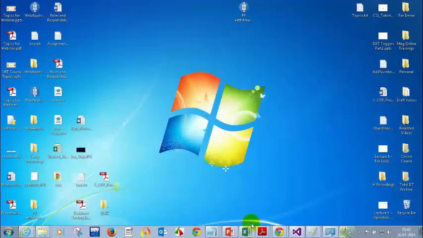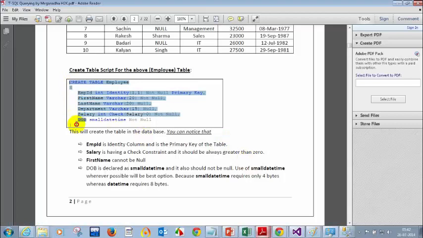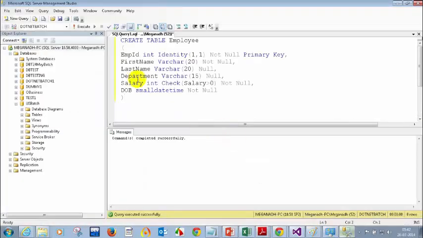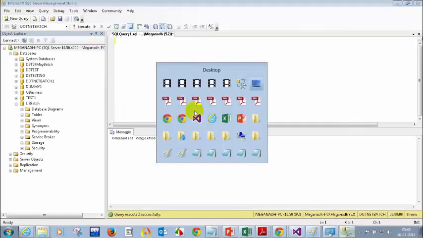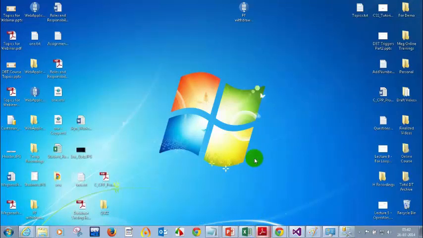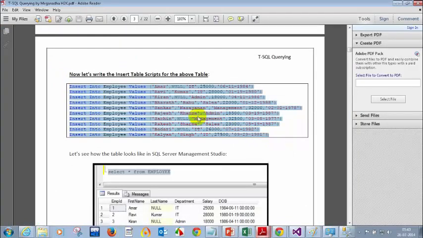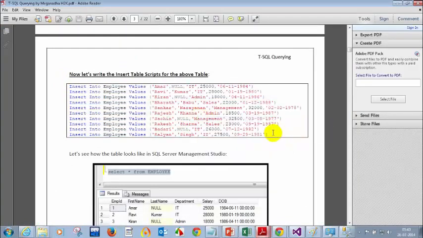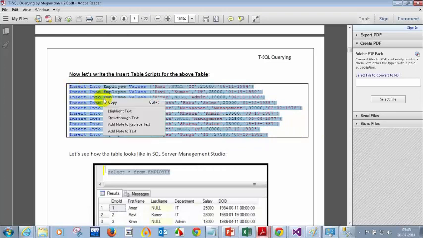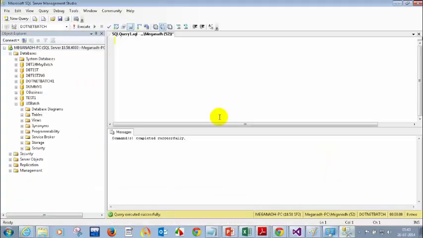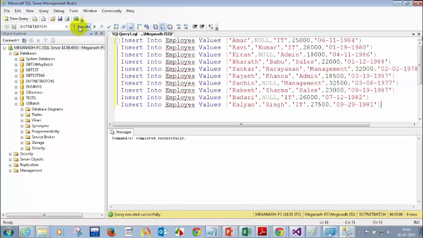Now let me go and copy this query which we have here for creating the table. I'm going to create the table employee. So I copied this and pasted the create table statement here. Let me create the table employee. Now I'll use the insert scripts here and add the data for the table. So I'm going to copy the insert scripts, right click on this. Okay, now let me execute this.